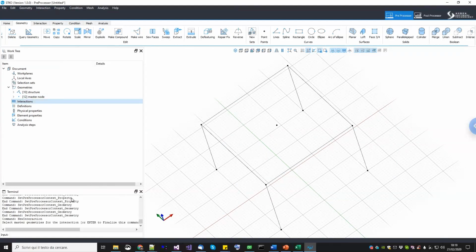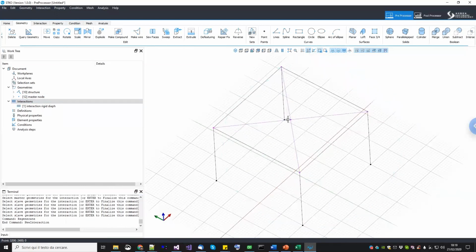So let's press OK, and STKO says, okay, select the master geometries, and then press Enter to go to the next step of the command. So the master is this one. Then I press right-click or Enter, and then it says, okay, now select the slave geometries. And for me, the slaves should be these vertices. When I'm done, right-click, and here I have my interaction.